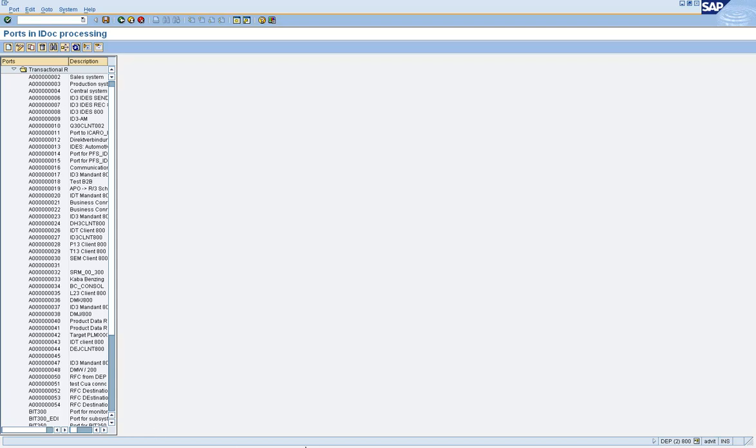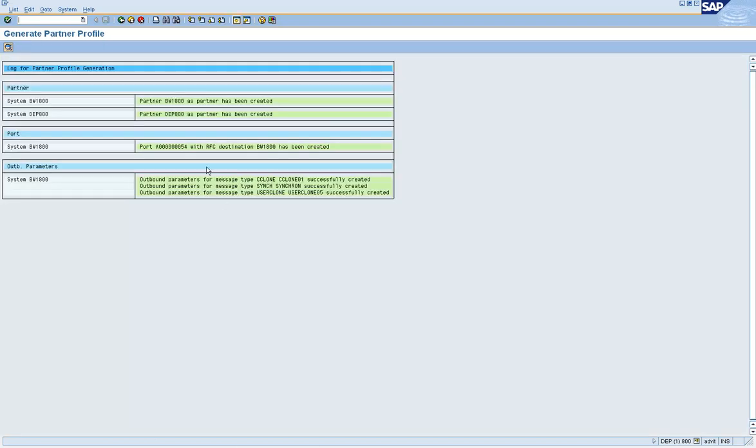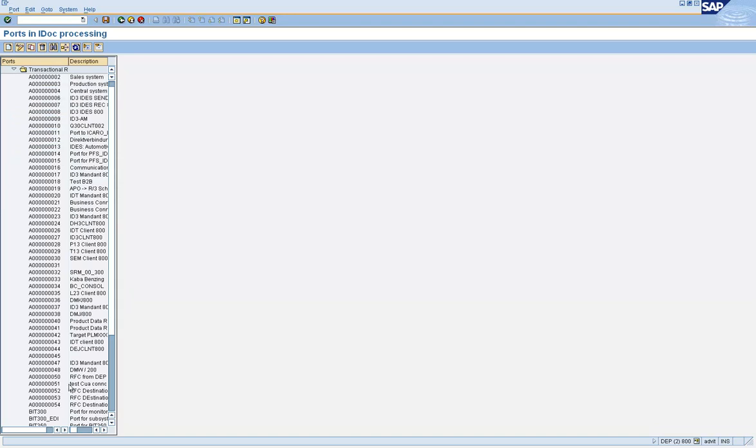What was that number again? So you have A54. So if you go to A54 and see, there is an RFC destination for client BW800. So this port has been created automatically, and the logical system name, the RFC destination name, is also taken automatically. Okay.